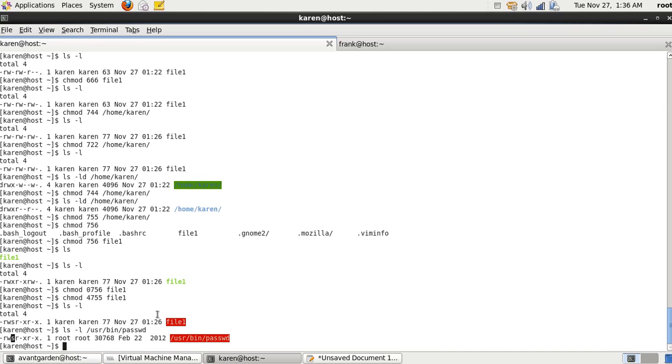What does that mean? Well, root owns this file. The root user owns this command, the passwd command. And what this means is that any user on the system can effectively run this command, passwd command, as root. Okay? It's called the setuid bit. And when I type in passwd, I'm running the command as root.